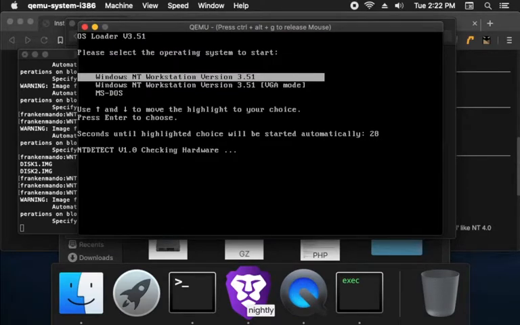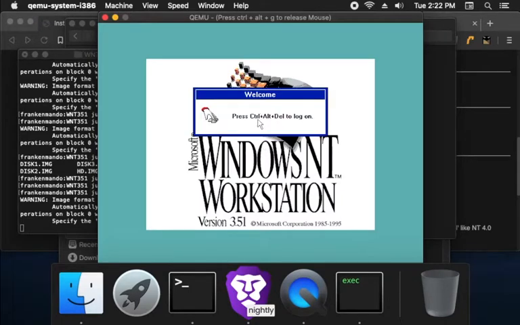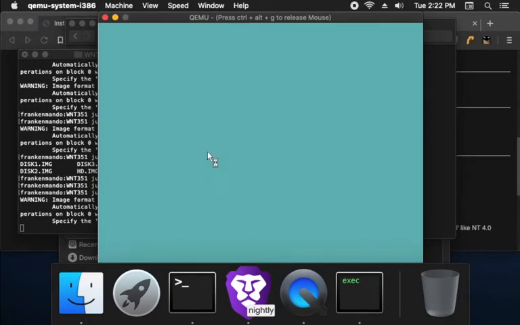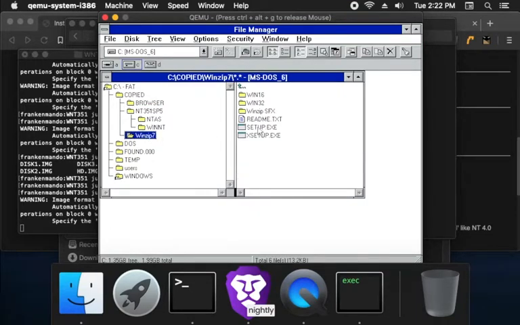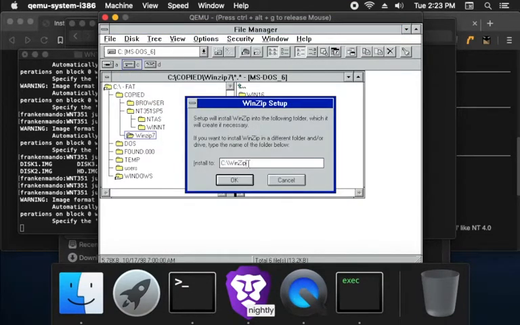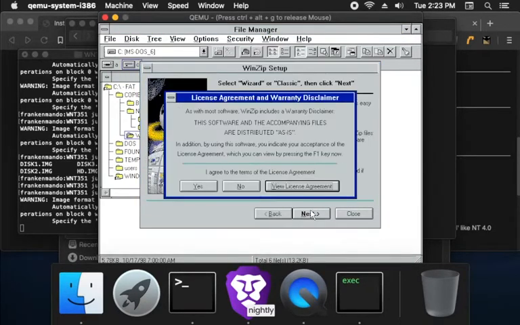Alrighty, it's back. Press Control Alt Delete to log on. Okay, now we got that out of the way. Now we want to install WinZip. Run setup.exe to install it. Let's install it. Alrighty, that was fast. Next to continue.